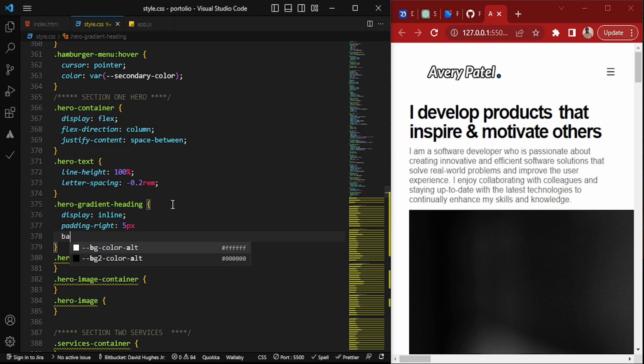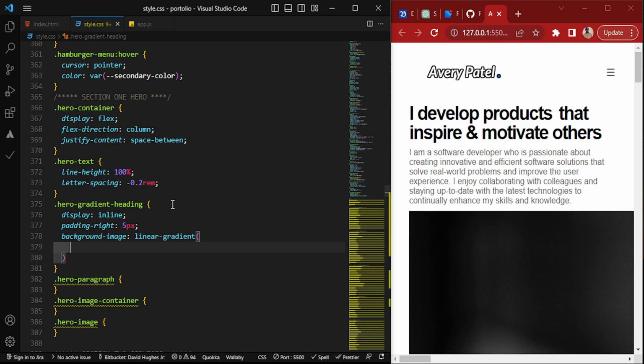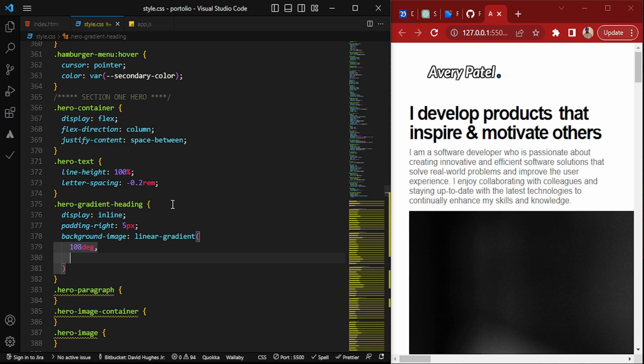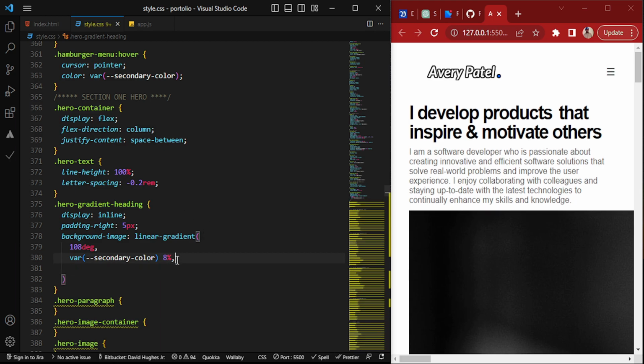Next thing we're going to do is add a background-image, and then on that background image we'll say linear. But you got to go here, add this. So we'll say linear-gradient. On that linear gradient, we'll have 108 degrees. So 108deg. And then we'll say var. And we're going to add a couple of colors. So var(--secondary-color). And then we'll say 8%, comma. All right. And so I'm just going to copy this, and we're going to add this 3 more times.